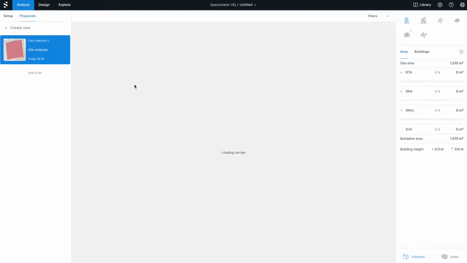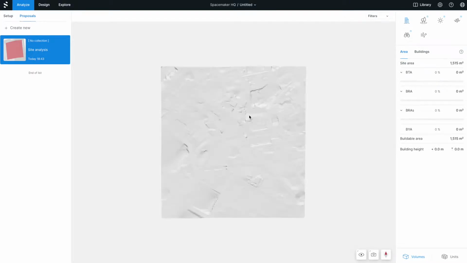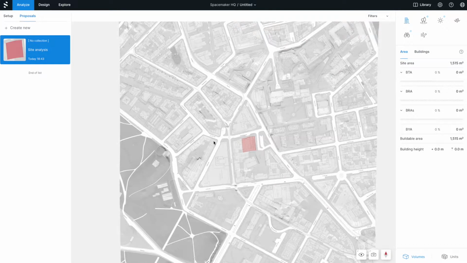Congratulations! You have just created a Spacemaker project. The first time the project is created, it may take some seconds for the terrain to load. The first time you create a new project, you will also get a new empty site analysis. You are now free to start getting value out of Spacemaker.